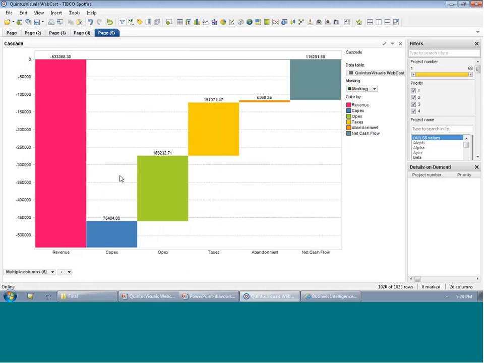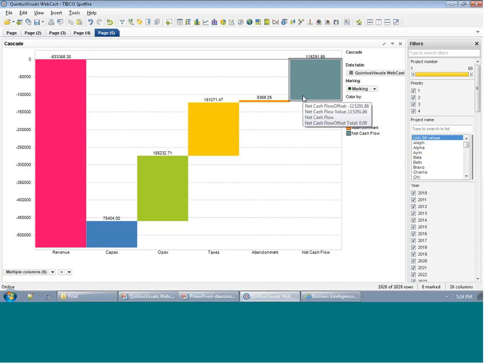You can see that for the whole portfolio, since we didn't do any filtering, the revenues are divided over the separate cost categories CAPEX, OPEX, taxes, and abandonment, and that the remaining net cash flow is what's the last part of the revenue. This also applies when you filter, for example, to only Project Charlie.